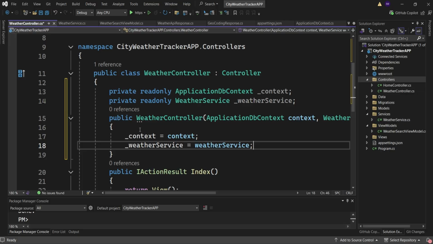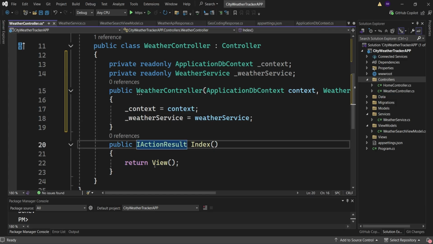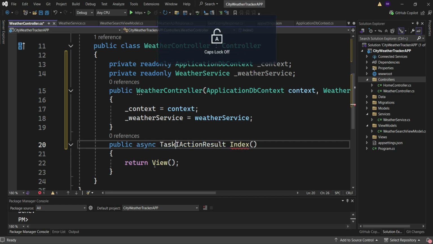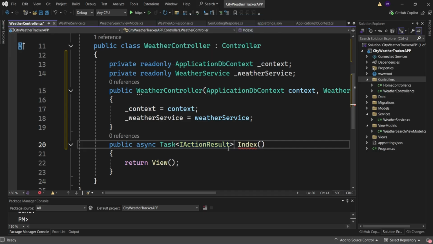So now we need a method again that is going to display the first page when the user opens the application for the first time. I'll just use this one, but we need to change this to an async method. So that will be async Task. Then we change that guy there, and then we can leave it as an Index method.